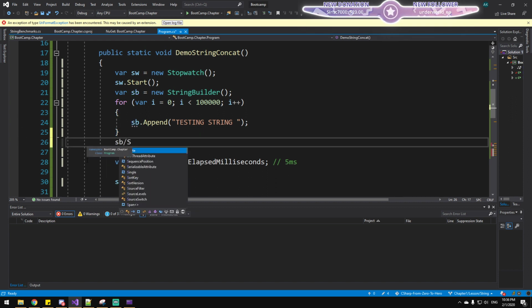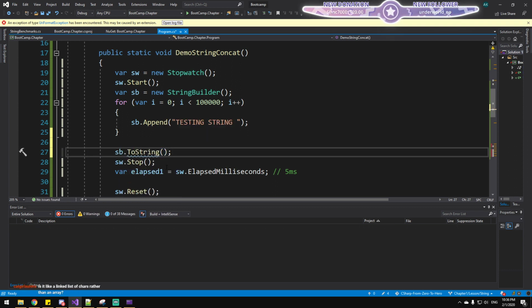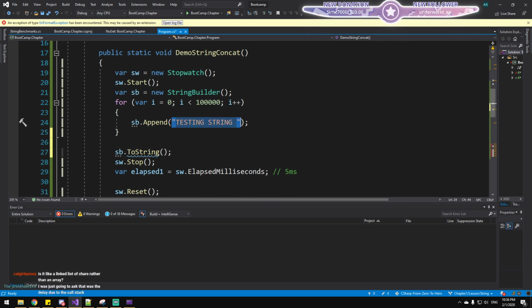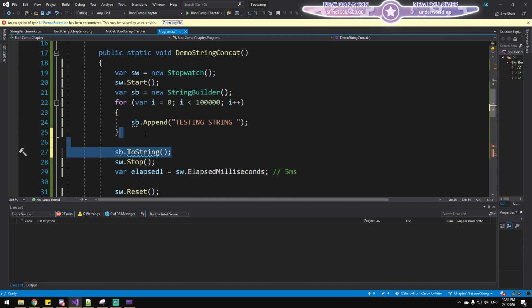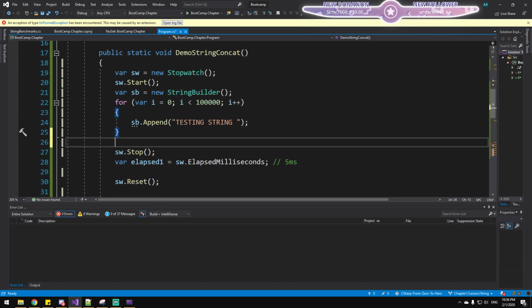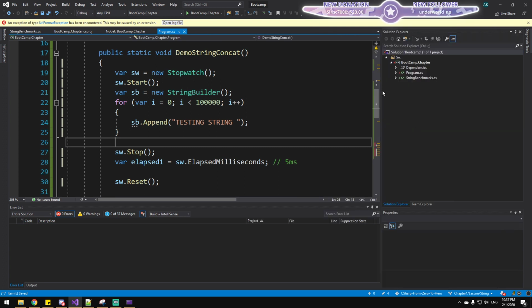Eventually when you want to use it, you do SB to string. So if I did SB to string, it would print the result: 100,000 times over testing string. It's not a linked list, it's still a single string. I don't know what it does under the hood, nor do I care. It just works way faster than concatenating strings with a plus sign, and I'll show you why.